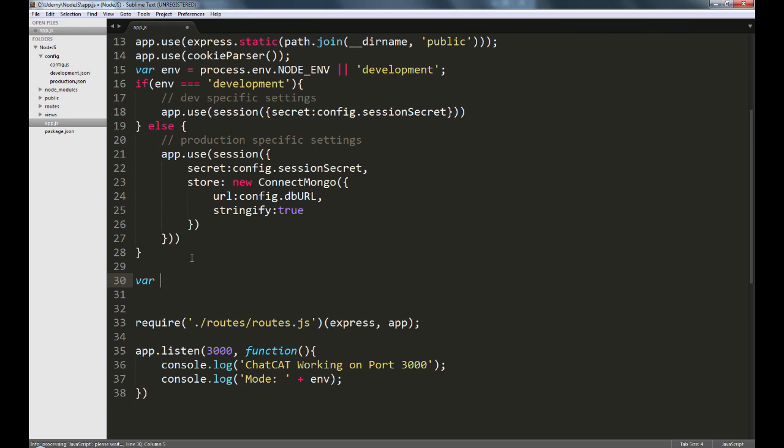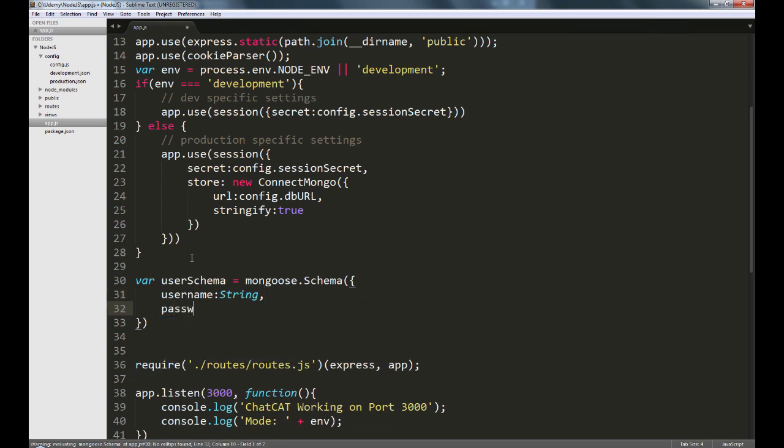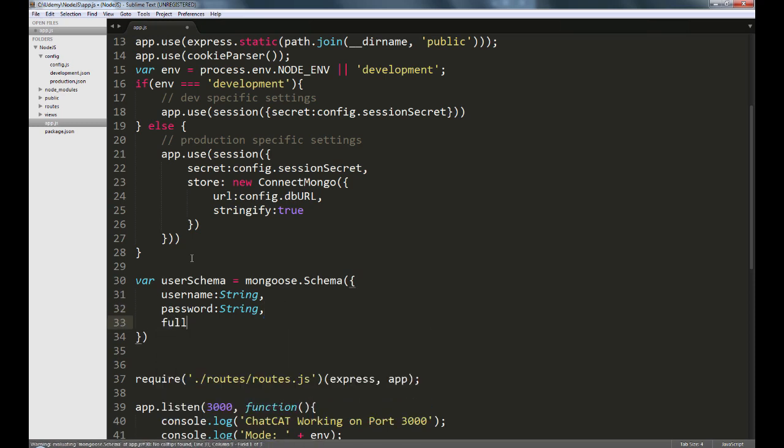So for instance, if it is a user schema, then you'll create a variable called user schema and you'll set this to mongoose.schema, wherein we will create 3 fields, the first being username, and the username is of the type string, followed by a password, which let's say in our case is also a string, and then let's say we have the full name of the individual, which again would be a string.